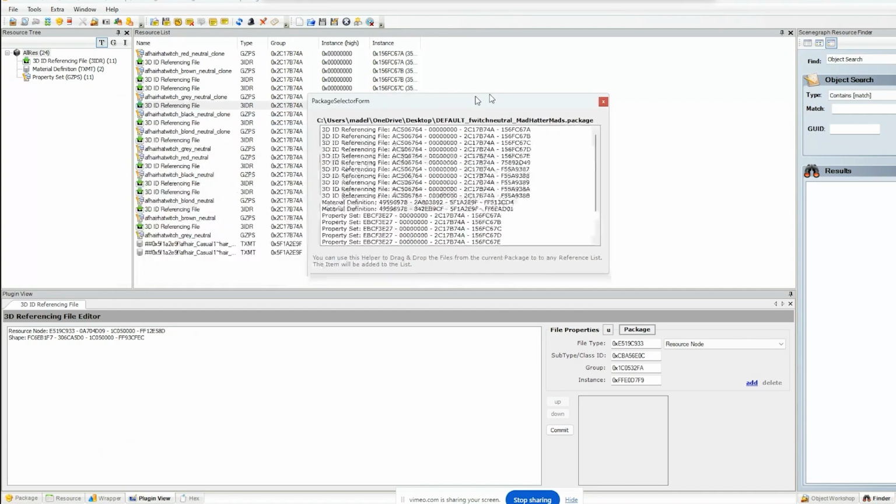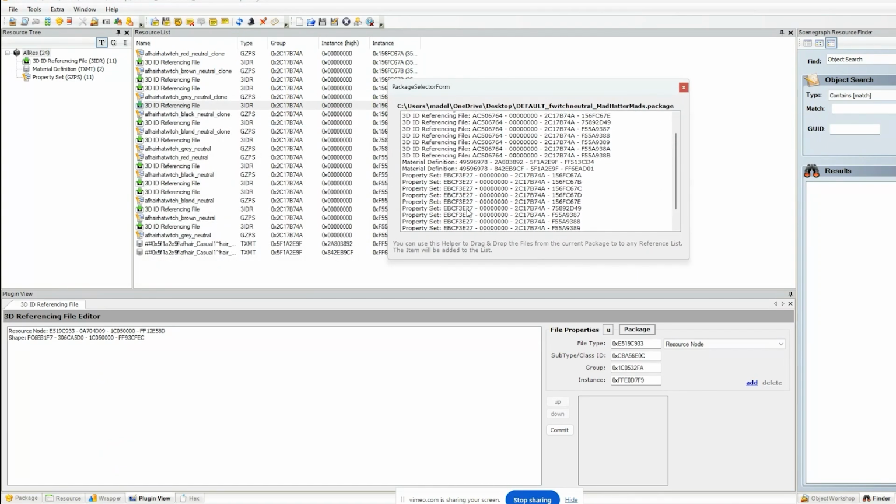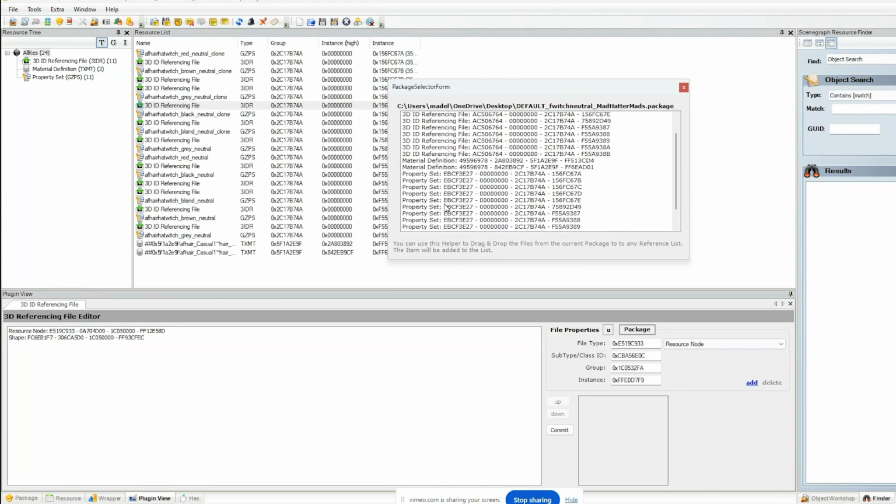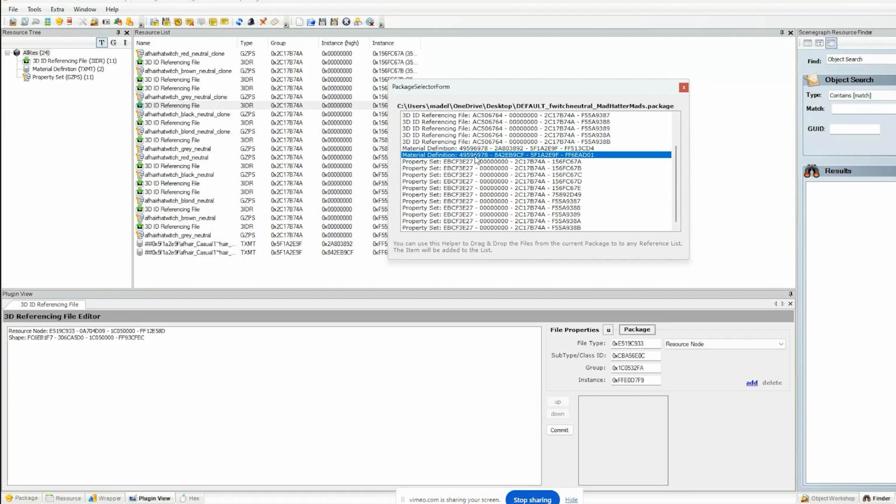I'm going to hit package. Now we need to find our material definition, okay? So that's these two. Now remember, CF was hair. So we add that one first. Then we add 92, which is alpha.